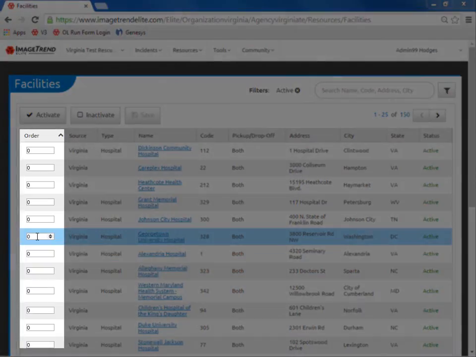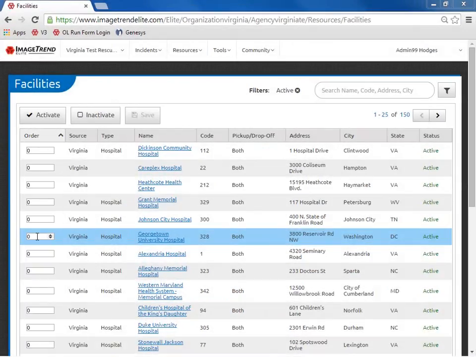The order column allows you to list facilities in a specific order. For example, suppose Georgetown University is the facility that your agency goes to the majority of the time. You can enter in a number 1 in the order field. This will cause Georgetown University to be the first facility your providers see when filling out a patient care report. Likewise, you can put other facilities in order by numbering them 2, 3, 4, and so forth.